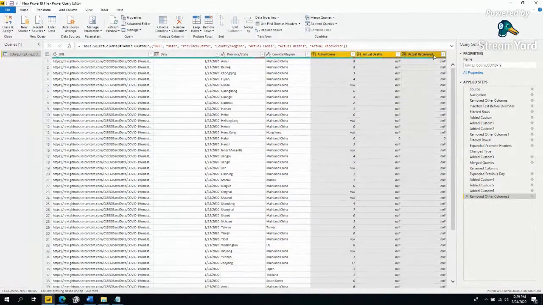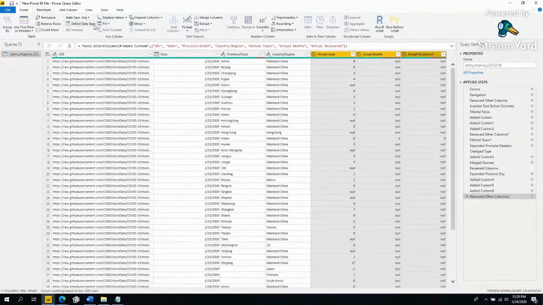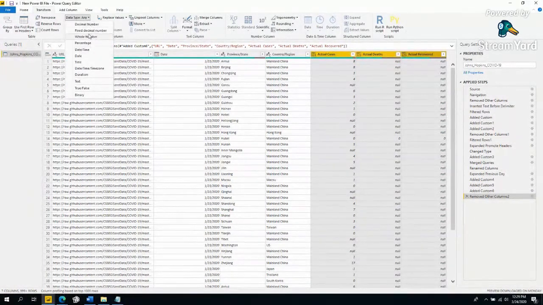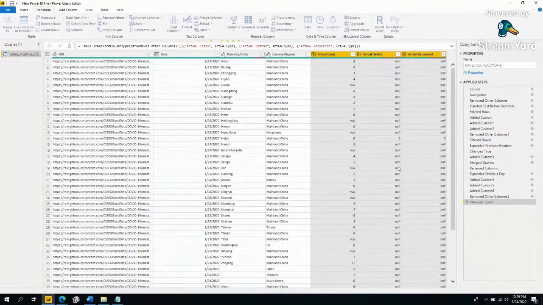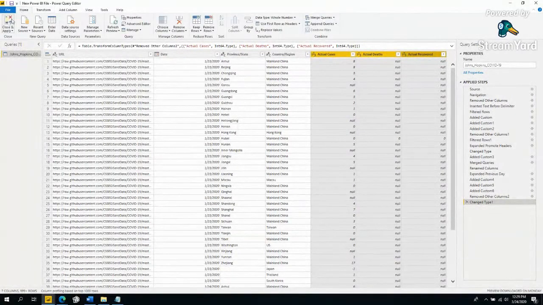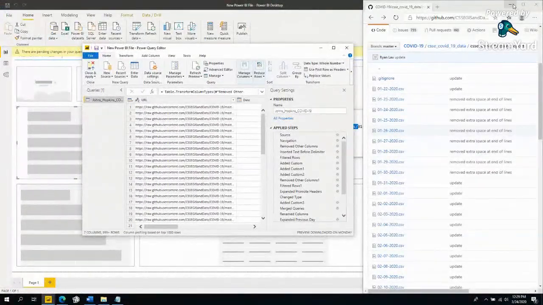So I'm just going to highlight all of these, holding down Shift. I'm going to say, hey, Power BI, yeah, these are full numbers. And I'm happy with this. So I'm going to now load this into Power BI. I'm done with the transformation segment.